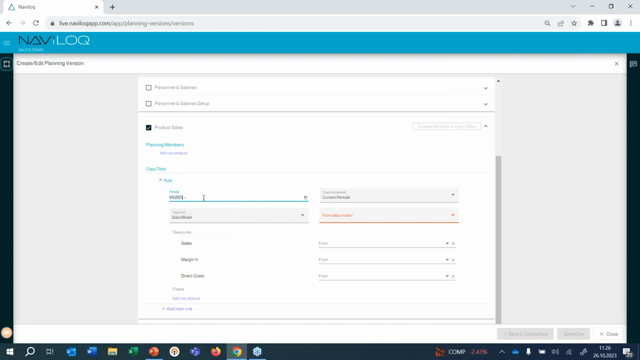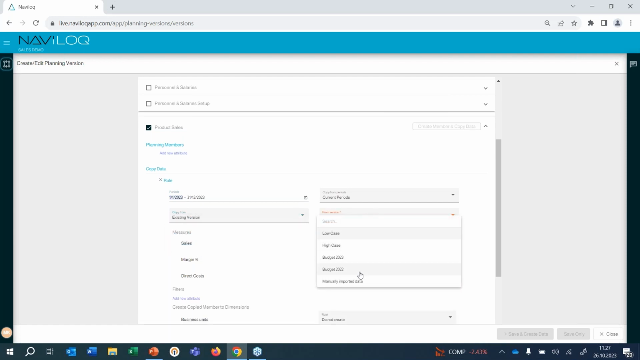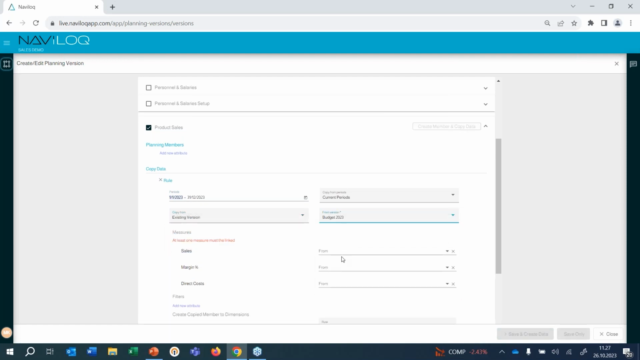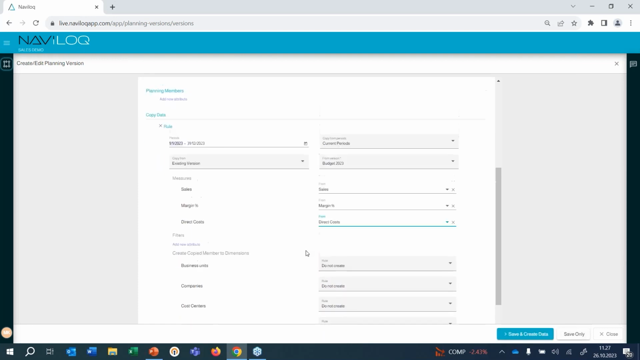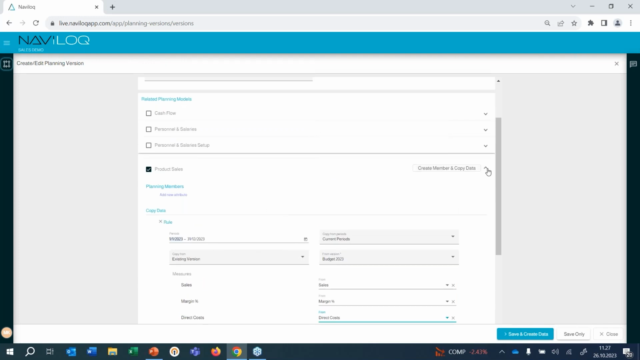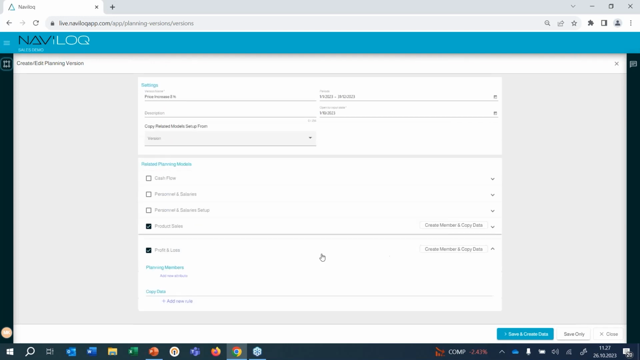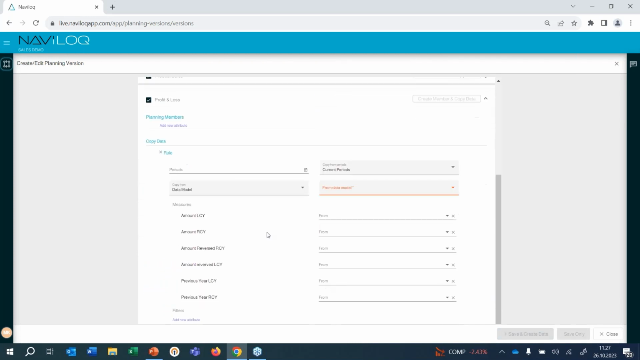So the start date for copying data is the beginning of 2023, and the end date, the last day of 2023. I'm going to copy data from an existing version, that version being our budget. And then I can just map the different measures in my model. And we're good to go in terms of product sales. And then I'm going to do the same for profit and loss.